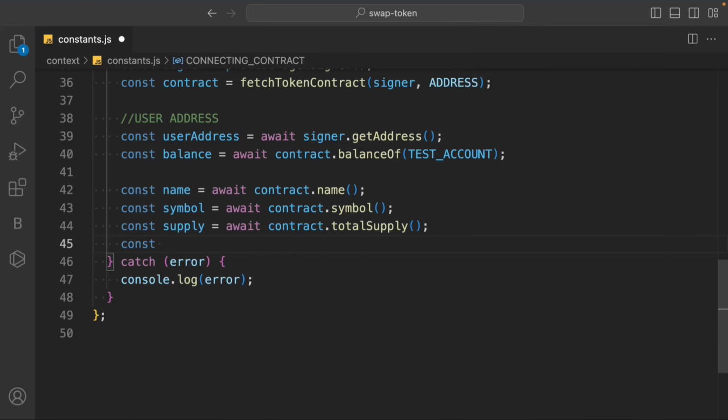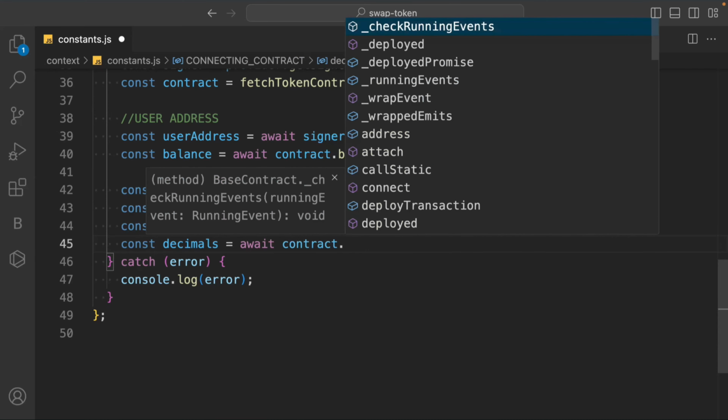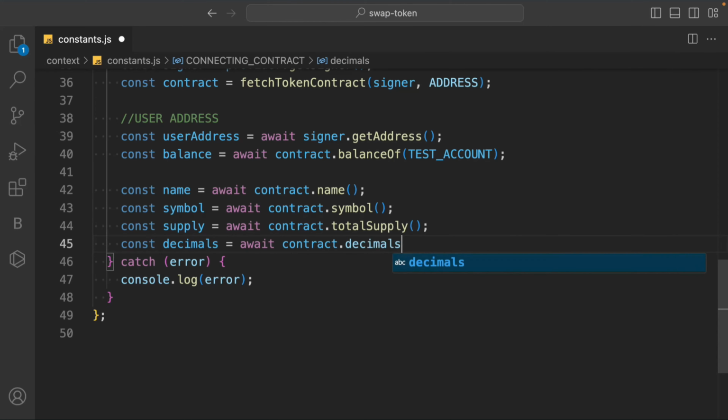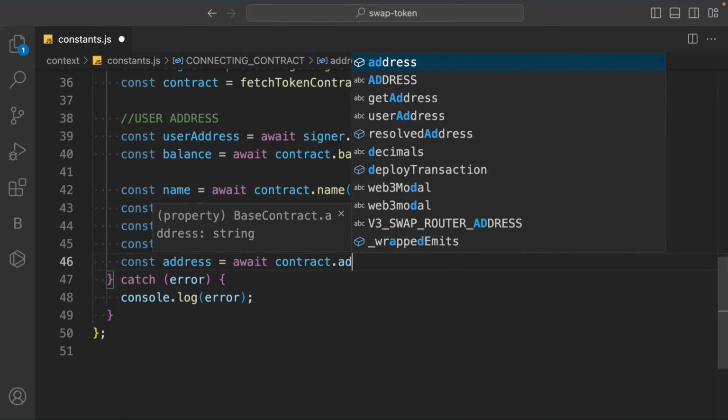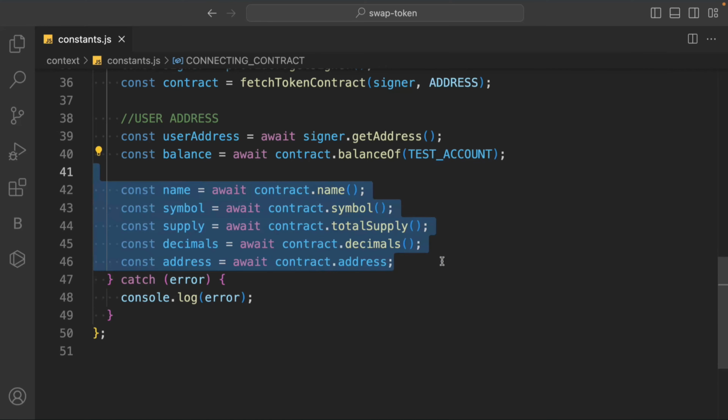Then we can take a variable called decimal, await contract.decimals. Then we can take a variable called address, and the address is available on contract.address. So we have all this information about the token, which the user passed the address to perform the swap and get the details. So we got all of these details.